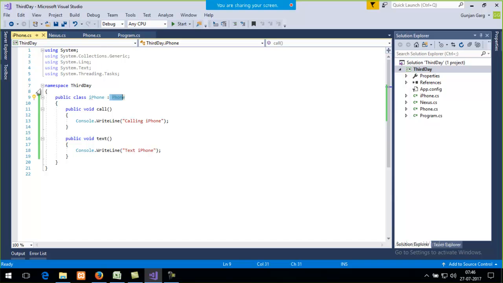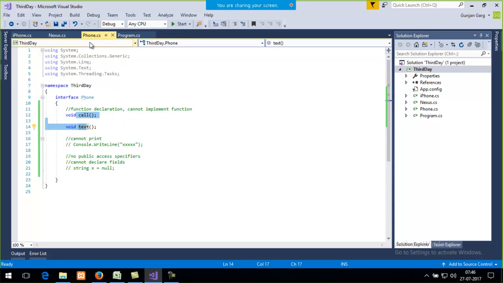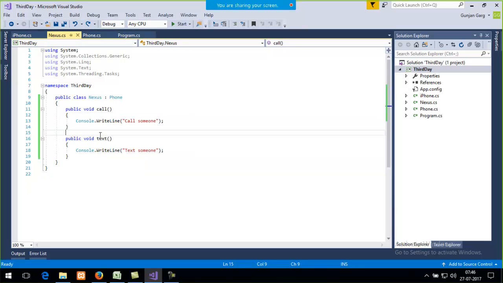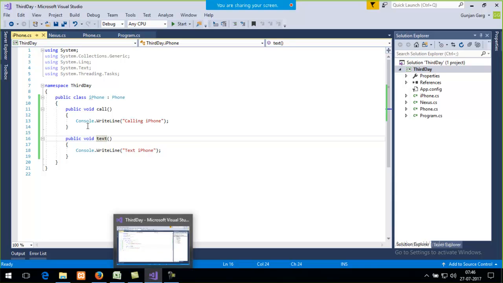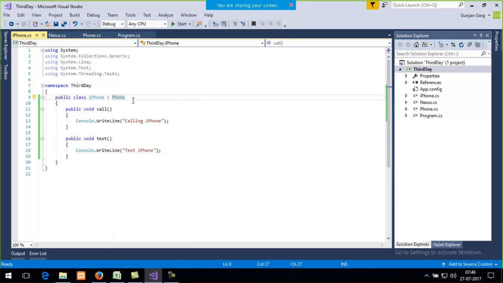Okay, fine. So over here we have the phone interface. Now what is the usage of the interface? The first point is that the functions are the same in all the implementing classes. Whatever functions we declare in an interface, those functions are the same in the implementing classes, the classes which implement the interface.